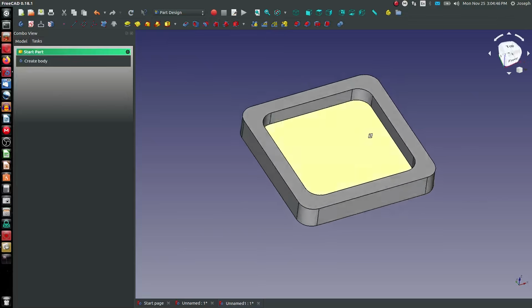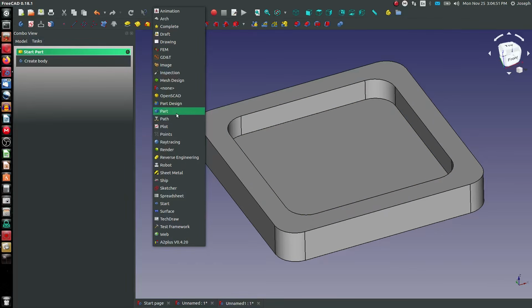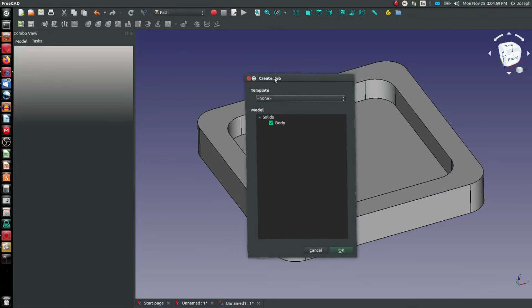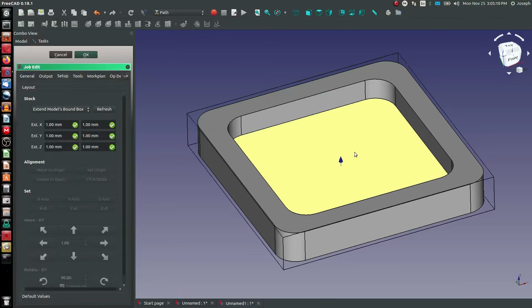So we want to machine this, and we are ready to do so on the path workbench. We're going to go path, and the only option we have is to start a new job. So create a new job. And it immediately asks me what body I want to do the job on. You can choose multiple bodies at the same time if you have them all in separate bodies, but here I just have one body, so it makes it very simple.